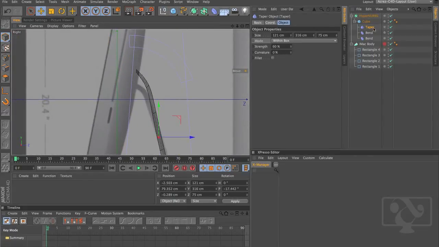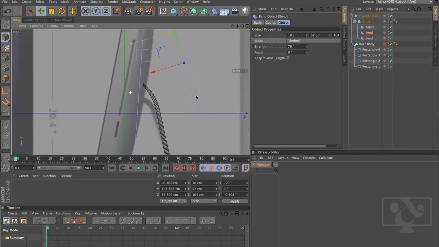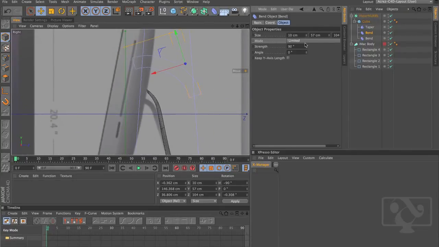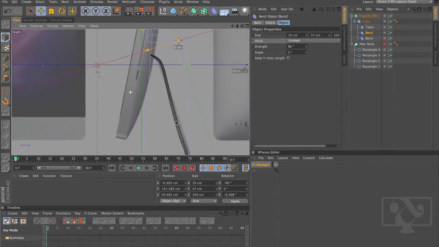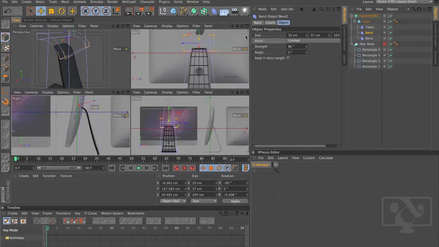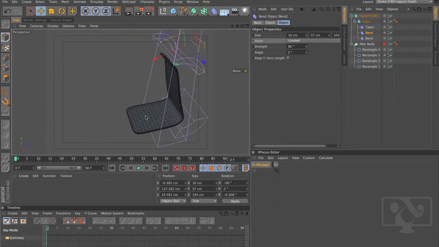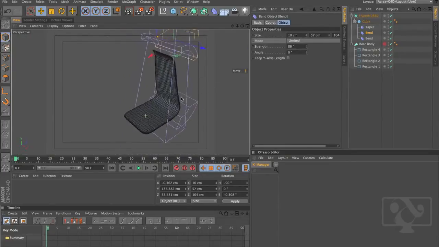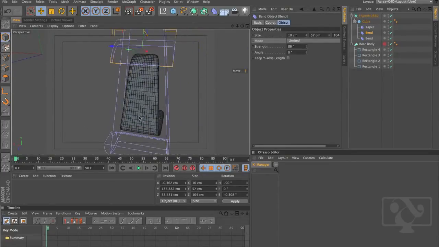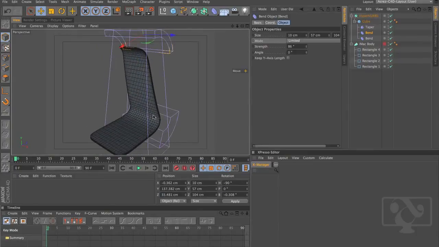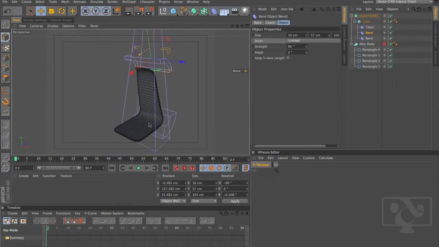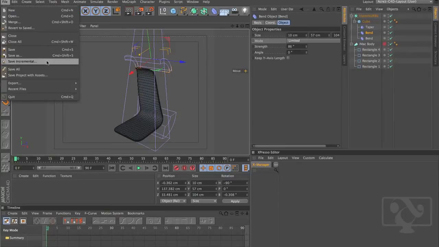And you can see that we may need to come back to our original bend deformer and just increase and play around and start to move just the other deformers, just to make sure that everything's in line. So you can see we're really starting to get there with the base now. And that's looking pretty good at the moment. And once again, we're going to come up to File and hit Save Incremental.